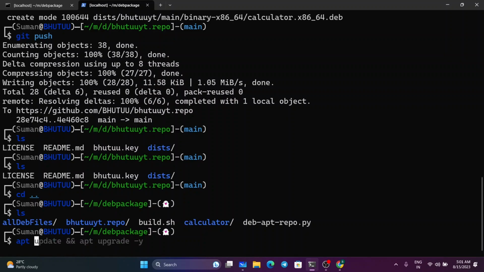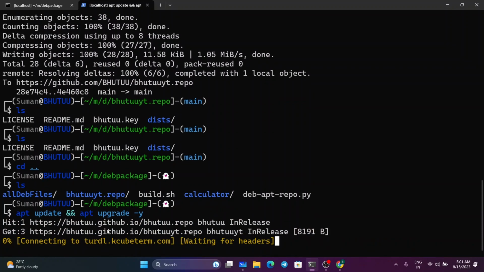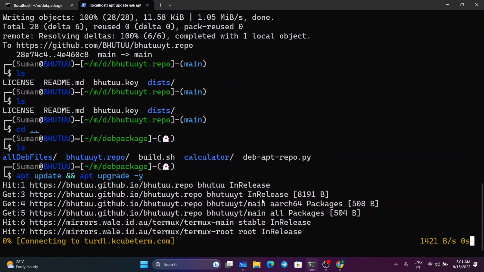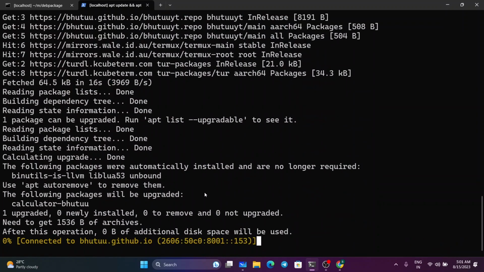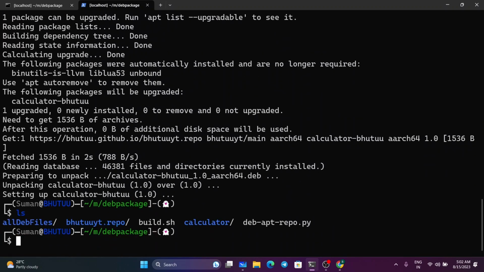So if I do apt update and upgrade, is there any update on my repository? Let's see. You can see we have get request. You can see here we have get here, and update is here. You can see it's updated. Our packages are updated. You can see here updates are downloaded, and it actually installed, updated that calculator, because we have updated that. Means it will automatically update this package in the user's system. It will automatically update all the packages that they have installed if you have made any update, right?